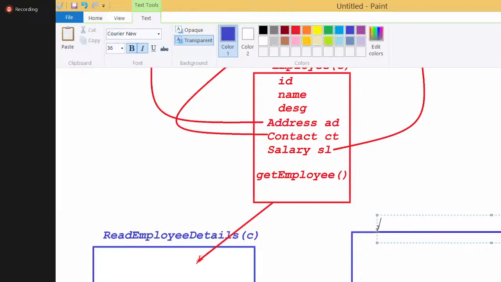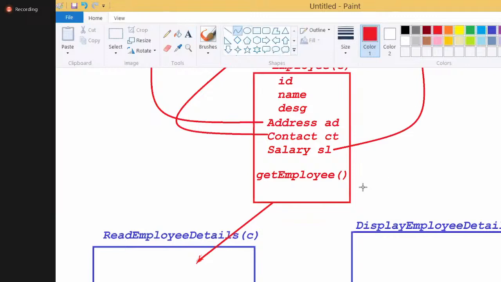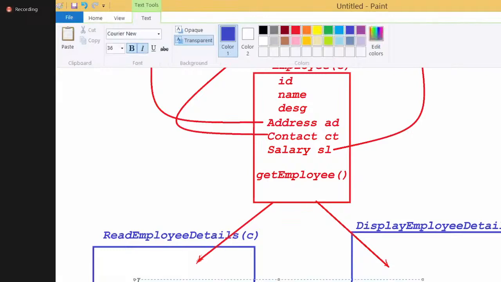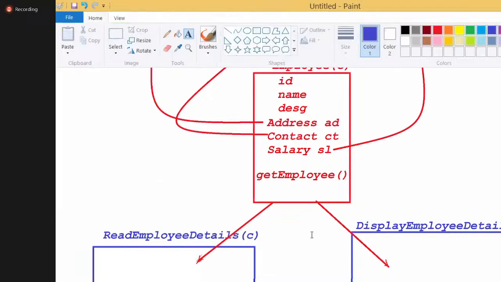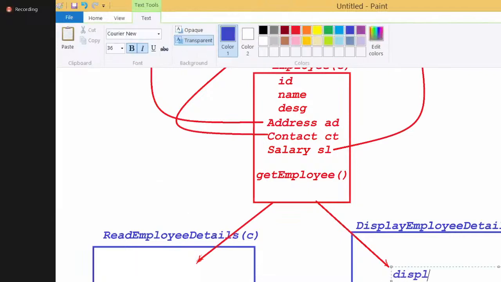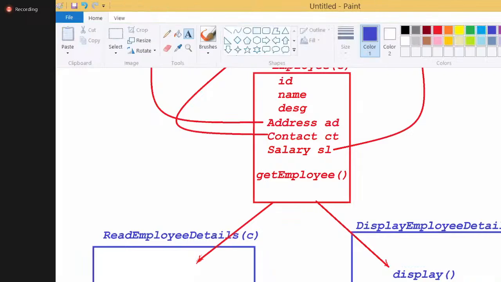Display employee details. Where it is loosely coupled. Here we are having a method known as read. Anyway, here we are having a method known as display, like yesterday. So one is going to read, one is going to display. Right. All of you understood the diagram up to here?